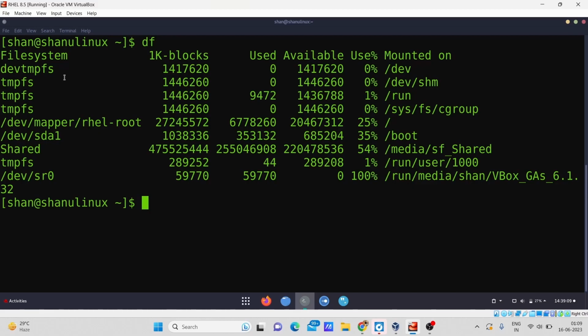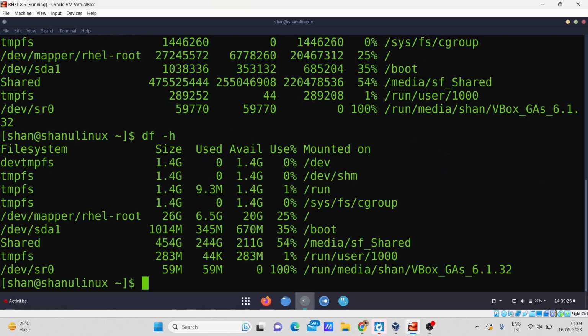So now this display is in computer-understandable language, but it's not easy for a human to understand. So for human understanding, I will write the command df space minus h. The h basically stands for human, so when I write this command, it will be in human readable format.